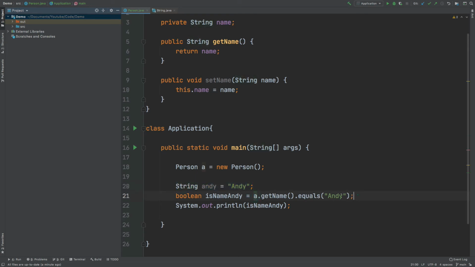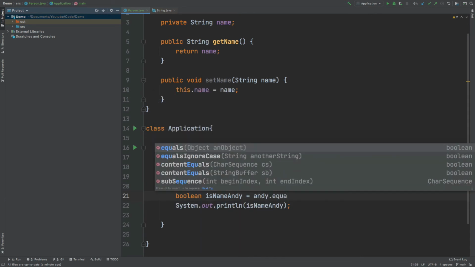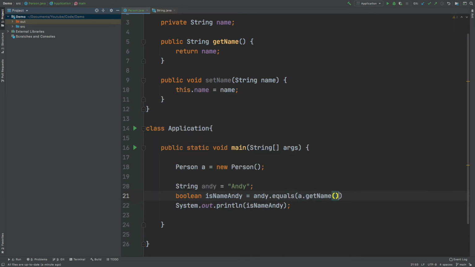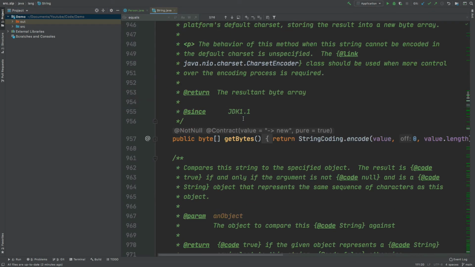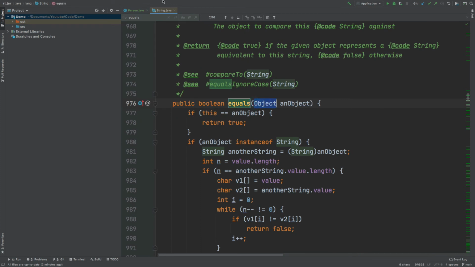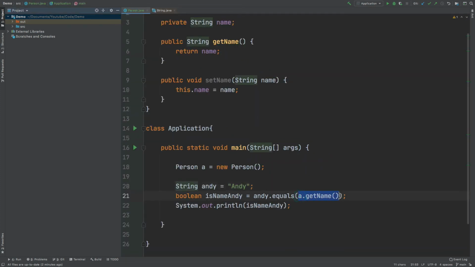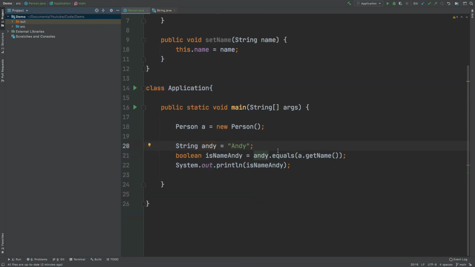So what I can do is change the boolean down below to Andy.equals, and then I can do a.getName. What will happen here is that this string that actually exists will call the dot equals method. It will pass in an object, and in our case it will be a.getName, which will be null. And because the string of Andy does not equal null, we will receive the boolean of false. We will not have a null pointer exception because when we're calling the dot equals method, we're calling it from an object that does actually exist. And so I'm going to run this application, and we can expect the value of false.